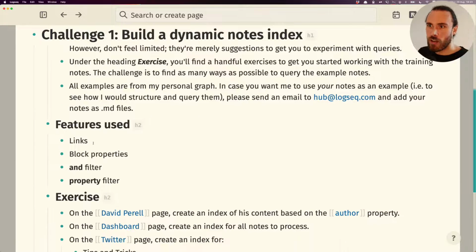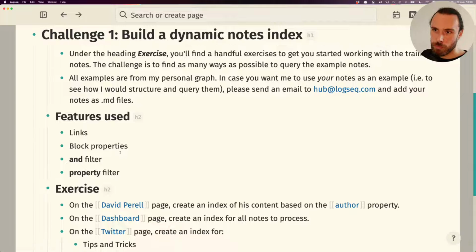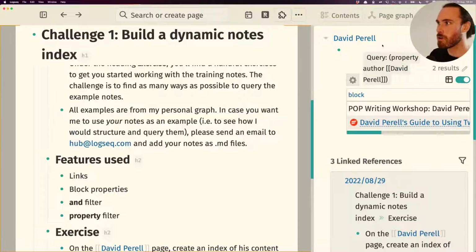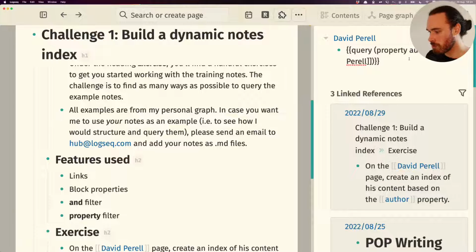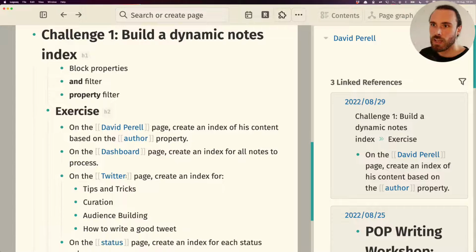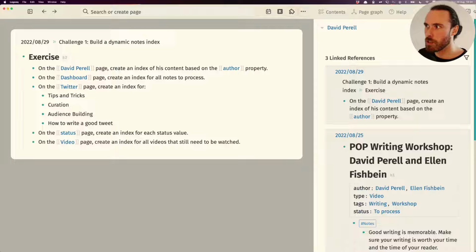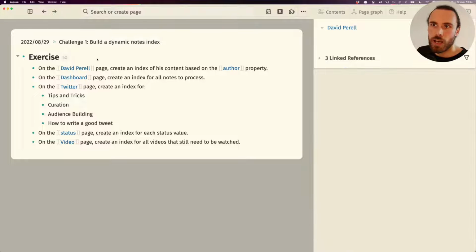As you can see here, under the features used, I've placed links, block properties, the end filter, and the property filter. So I'm just going to try and solve this. The first challenge. So I go to the David Perel page. I see there's already a query, so I'm quickly going to remove that, and then see the exercise. So let's zoom out a little bit. And the challenge is on the David Perel page, create an index of his content based on the author property.